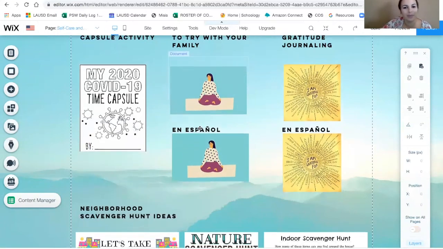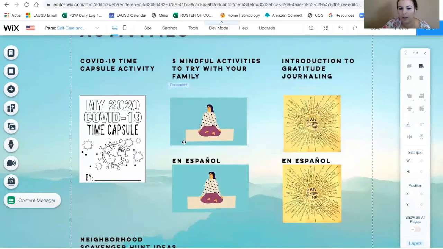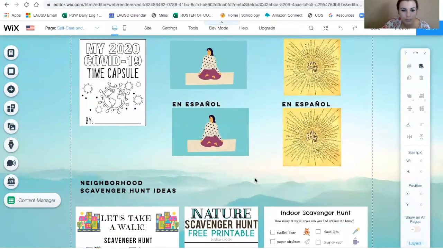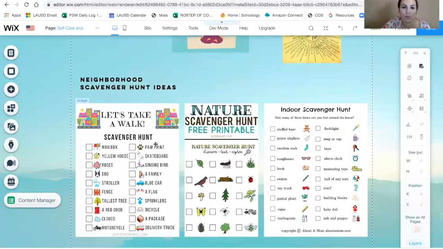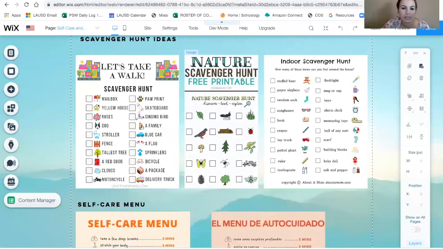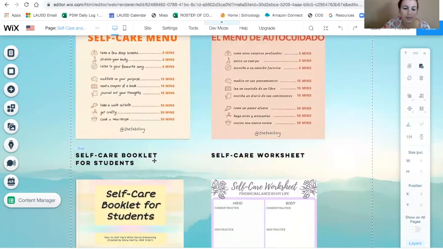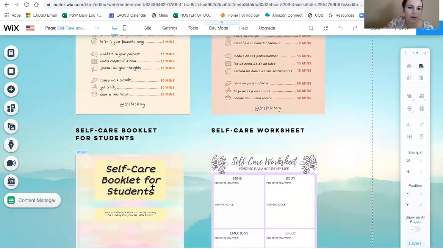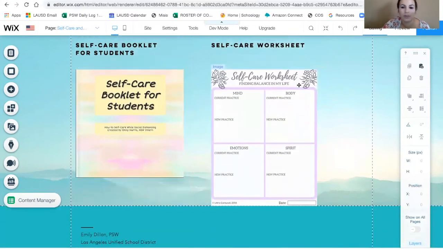But all of these images are linked. So introduction to gratitude journaling, I have it in English and Spanish. My neighborhood scavenger hunt ideas, I have linked to Word docs with this on it, so it's easy to print. Self-care menu, I think I did the same thing. Self-care booklet for students. Laura's intern made this lovely self-care booklet, and I did the same thing. I took an image of it, and then I linked it to the actual document. Self-care worksheet, same thing. So I'll keep adding to this throughout the year.